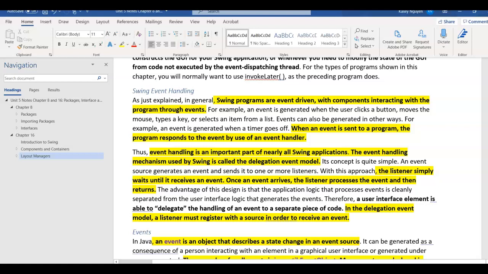Also, Swing event handling, as we mentioned, is event driven, with components interacting within the program through events. When an event is sent, the program responds to the event by use of an event handler. So it's important that event handling is part of the Swing application. It's a mechanism that's part of the event model.